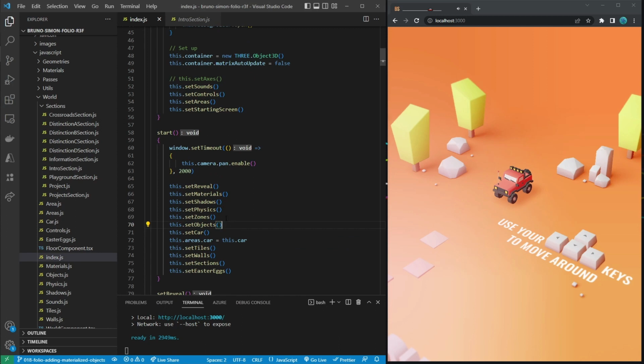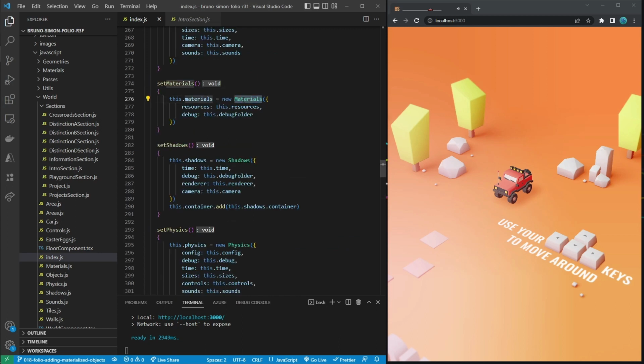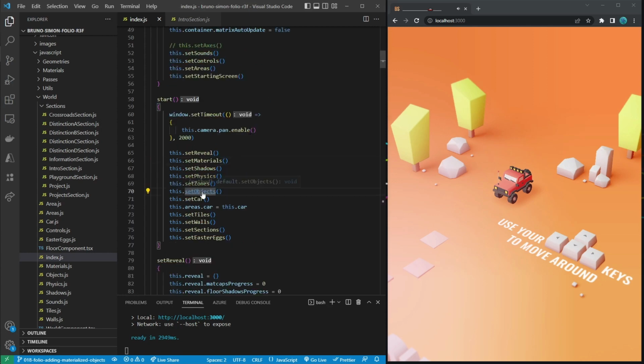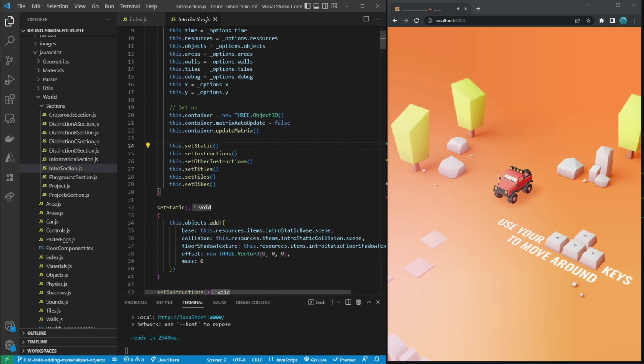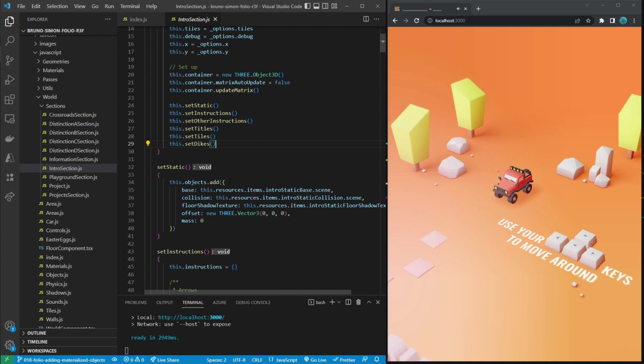And well, basically what's happening is in those functions we're just initializing the classes. Same for the set objects, we're just initializing the objects class. And in the actual section classes, we are really specifying which objects we want to add. So initially it's just an empty class, and we're adding specific objects to that. So for example, the scene for the static intro objects, and so on.